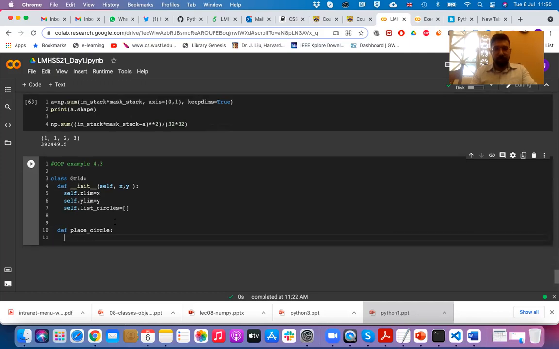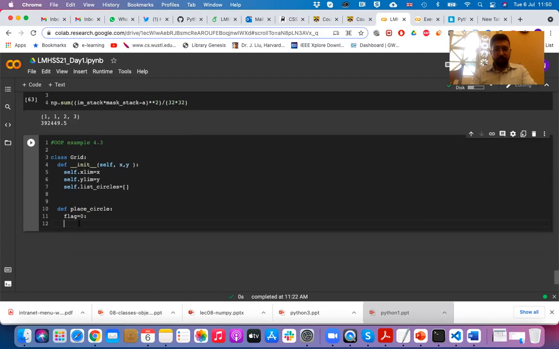Okay. Of course, not all circles are placed on the grid; certain conditions have to be met for a circle to be placed on the grid. What are the conditions? The first condition is that the circle has to be completely inside the grid. So we have to do this. Okay, I've made a mistake. This needs to get the object itself. Okay, it needs to have xlim, ylim, and all the circles that have been placed so far.